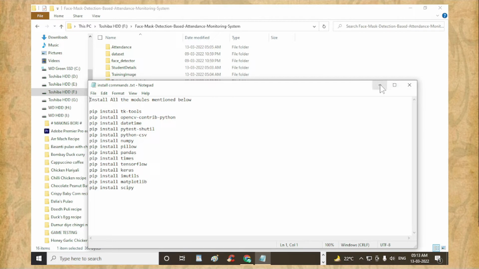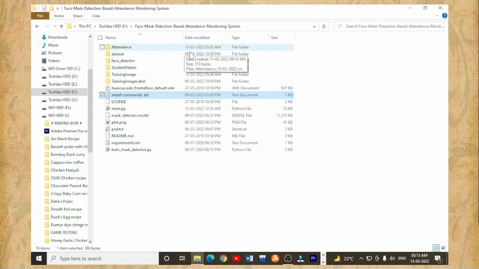But before installing all these modules, let me tell you what the subfolders out here are, and what their uses are. This attendance folder is used to store the attendance of the students. Dataset folder is used as the dataset where there are approximately 1500 images with mask and approximately 1500 images without mask. So in total there are 3000 images in the dataset folder. Face detector part is used to detect whether your face is there or not. Student details part is used to store the details of the students whose attendance is to be taken.